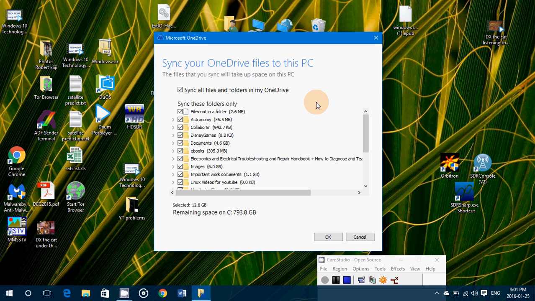And all you have to do is put little check marks where you need them, and if you don't want everything, make sure you have only what you want, and if you want everything, simply put a check mark at sync all files and folders in OneDrive here, and that's going to work.